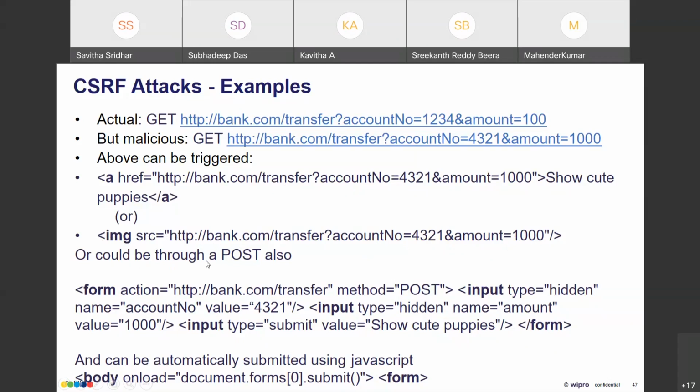Or you can even do it through a POST request. Look at this POST request. Assume I'm showing you a form. The form looks very legitimate, but can you see any hidden input here? Yes, there are two hidden inputs. I am not able to see them at all. But there is a hidden input where the account number is changed to 4321 and the amount is changed to 1000. When you submit this form, the data goes through and it transfers this amount to this unknown account. So there are a lot of such CSRF attacks that are possible.